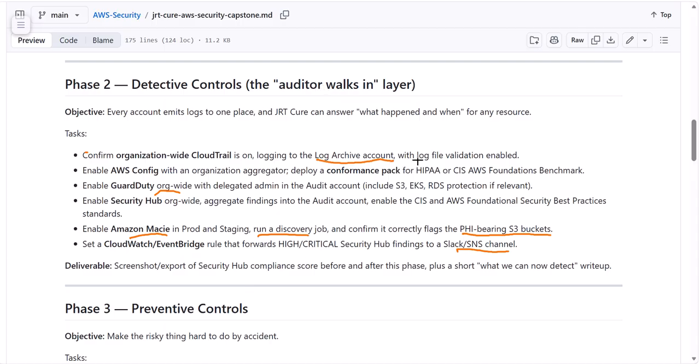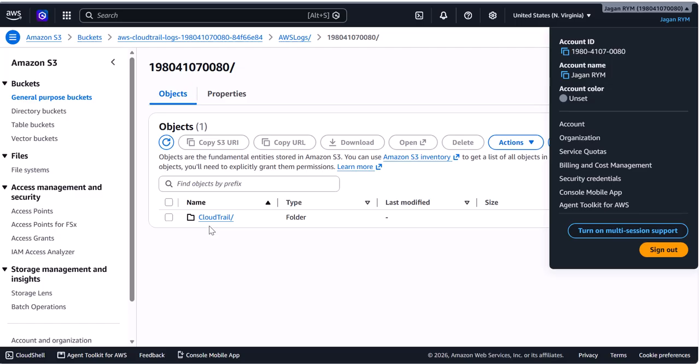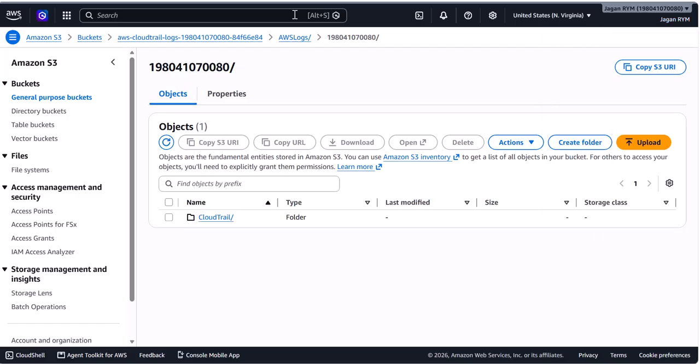And see, what is that? Log file validation enabled. Let's check what this is. See, my S3 bucket for CloudTrail is in the same account where I am operating. This is my management account, the same account, but usually the storage should go to the log archive account. You should have a separate log archive account and this information should go there. Let me show you my AWS organization.